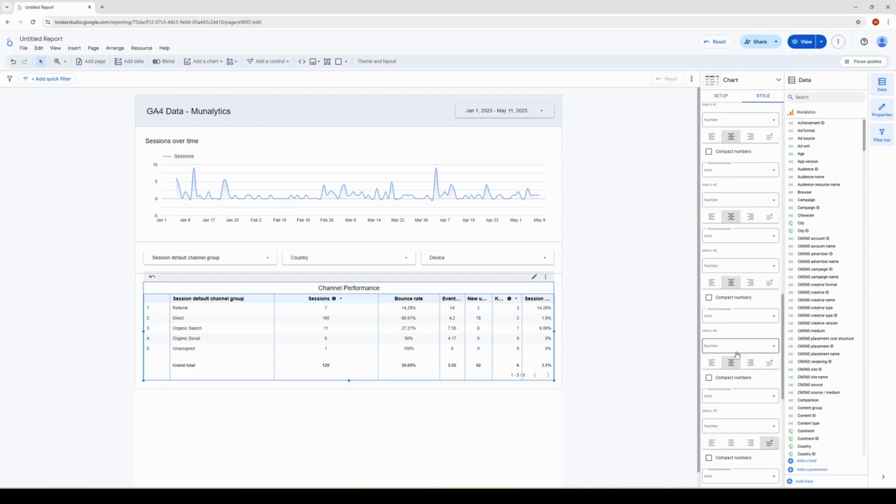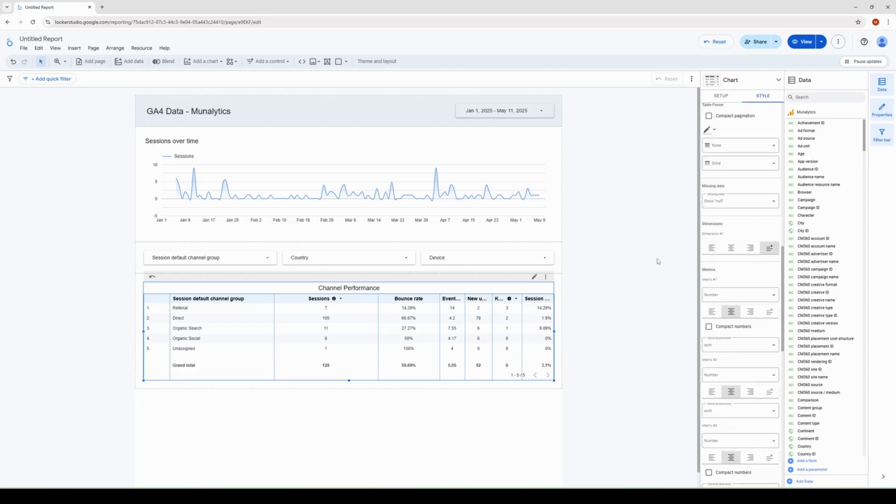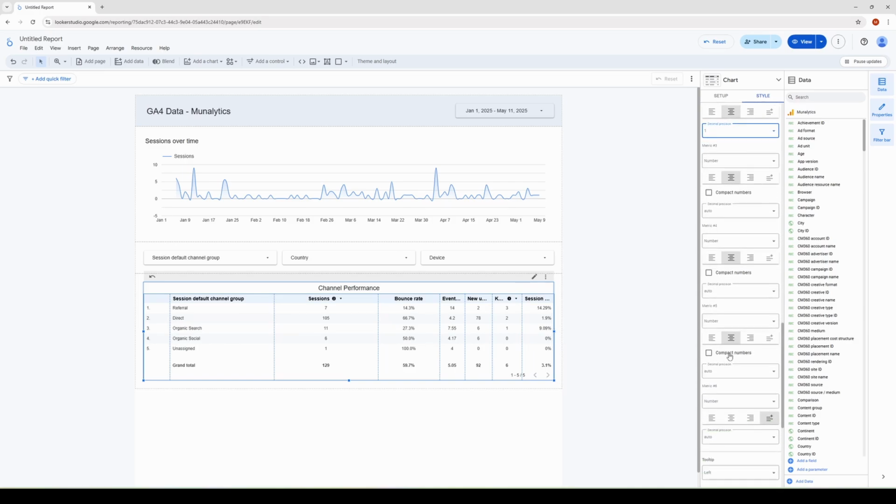Personal preference. You can also choose for numbers. So let's say, for example, the bounce rate. The bounce rate is the second column in here for metric and have 1 decimal place. So now all of the bounce rates will be to 1 decimal place. You can choose the type of stuff they are, other items like that.